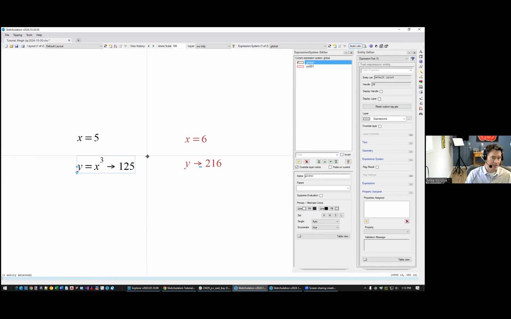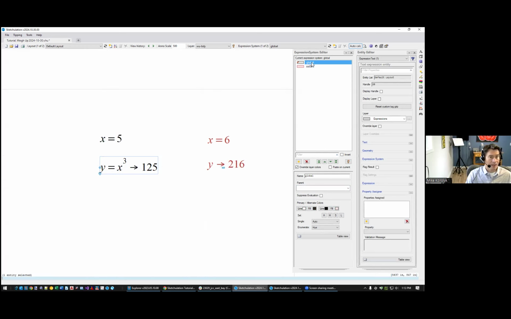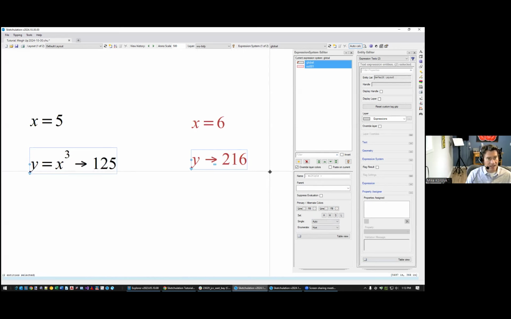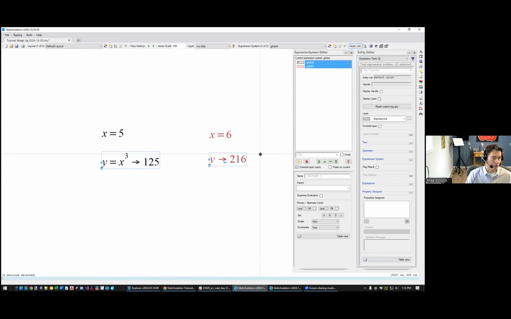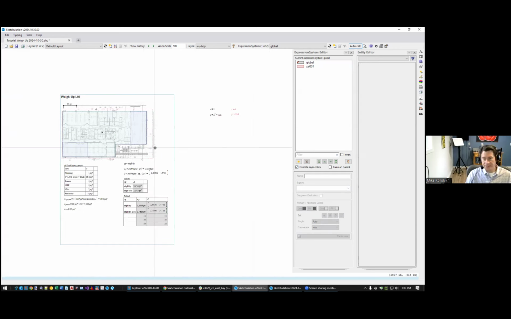global expression system. Every expression system has a parent expression system, and by default, they're all going to refer back to the global one. But this is a way to provide a hierarchy of how symbols are defined. So y is defined in global, and since that is the parent for XS001, the expression in XS001 is inherited from global. Okay. Any questions on expression systems?